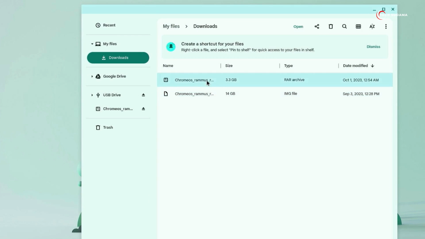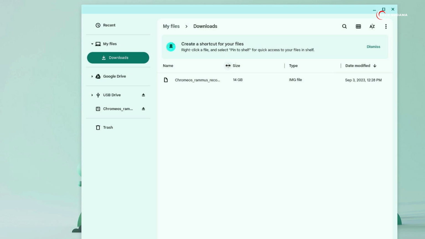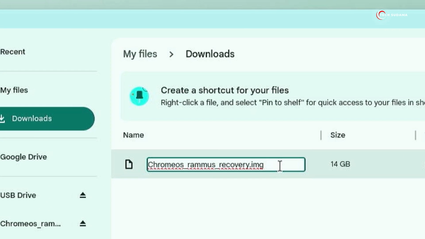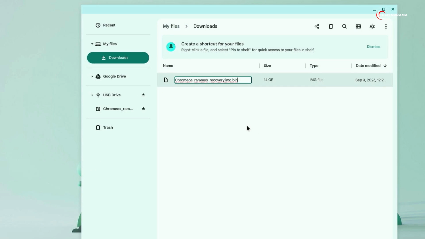Now you can delete the 3.3 GB file which you have downloaded. Delete it. So now just click here and drag it like this, and now select this ChromeOS img file and right click on it, click on rename, and after img put .bin just like this, and just click on outside. Okay, it's done.